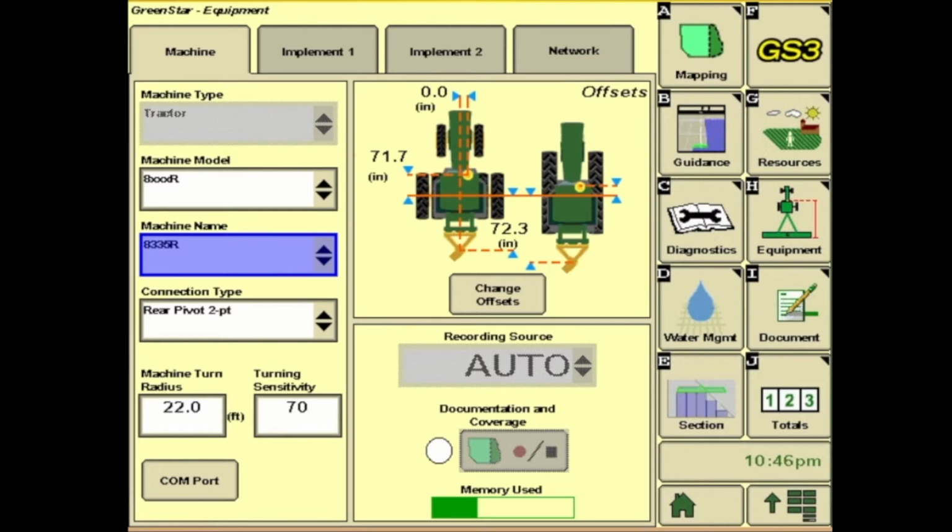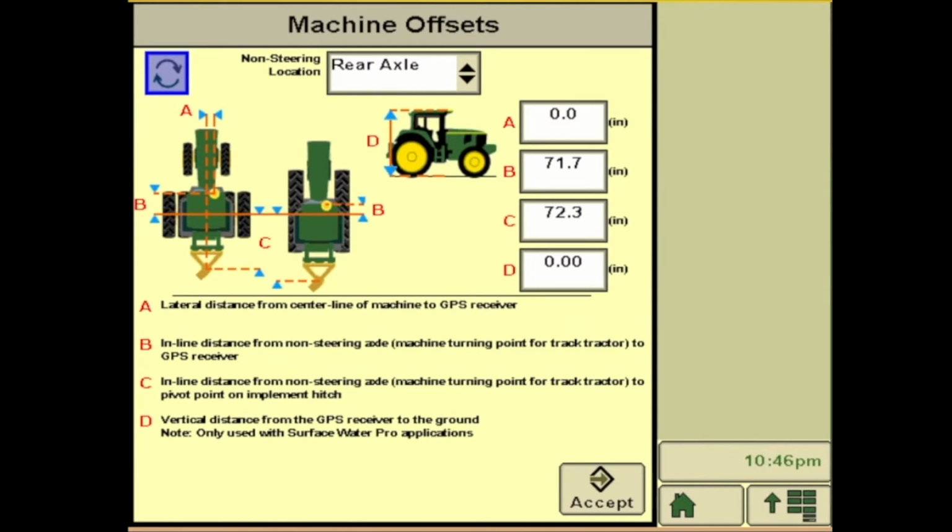I do not suggest messing with those unless you are instructed to by your local dealer. We are, however, going to want to double check our offsets and make sure that those are as accurate as possible so that we get the most accurate mapping and section control. So we'll go through our A, B, C, and D. Down here, they explain what those measurements are, and if you just get out with a tape measure and double check those measurements and make sure they are accurate to your machine setup.